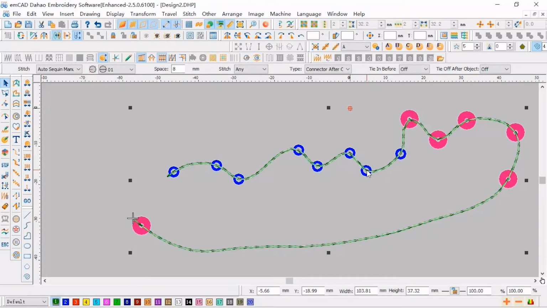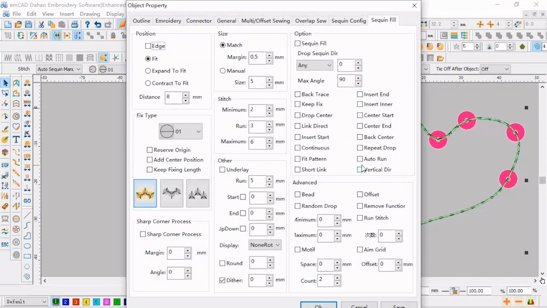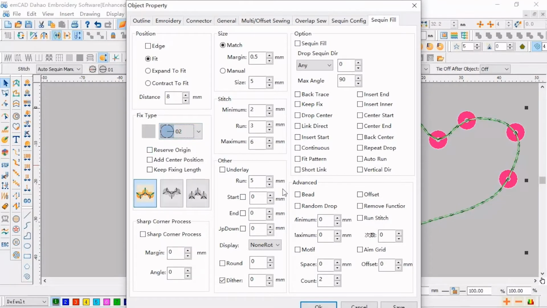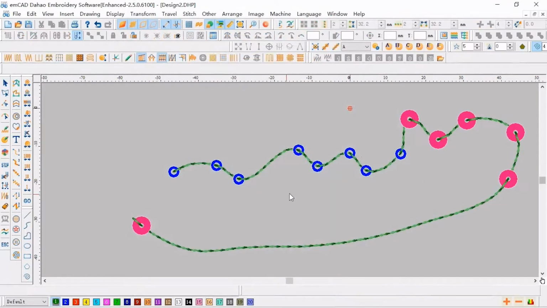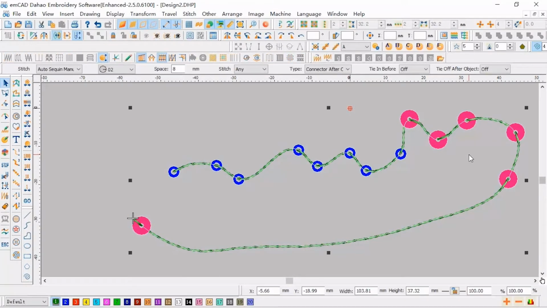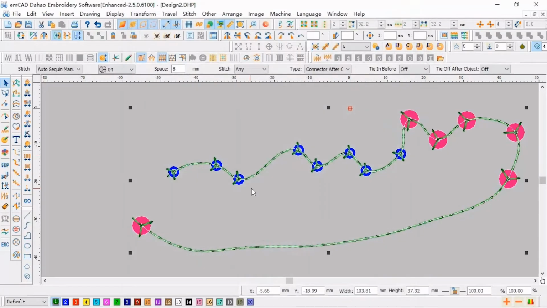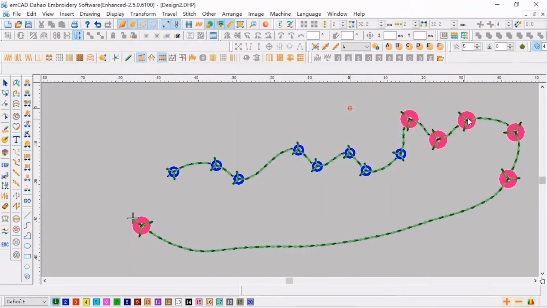And also you can set the sequin properties like sequin type, fixed type, or other type, fixed type. Yes.